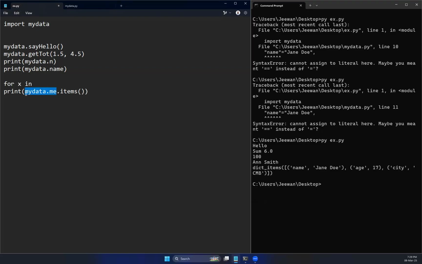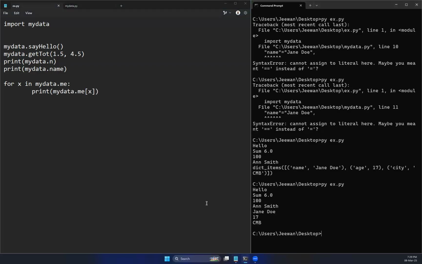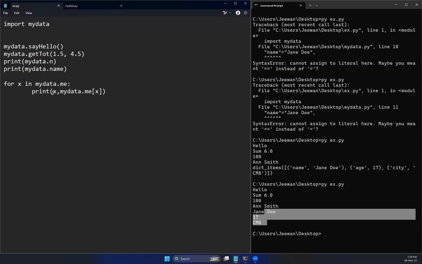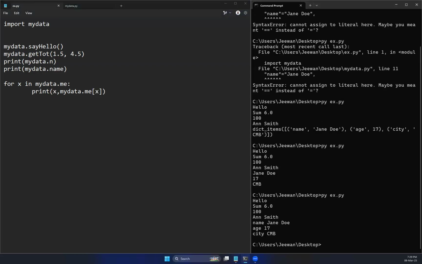My data dot me, for x in my data dot me. That is the dictionary. But we have to say print my data dot me, and if you want you can get the x. That is the key. Now you can go through this. If you want, you can define the key and the item, then you could print name, J2 and H likewise.